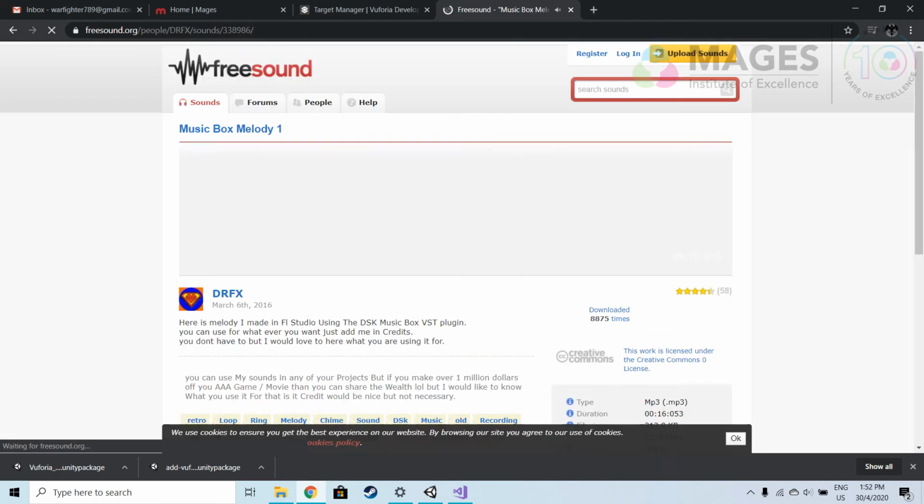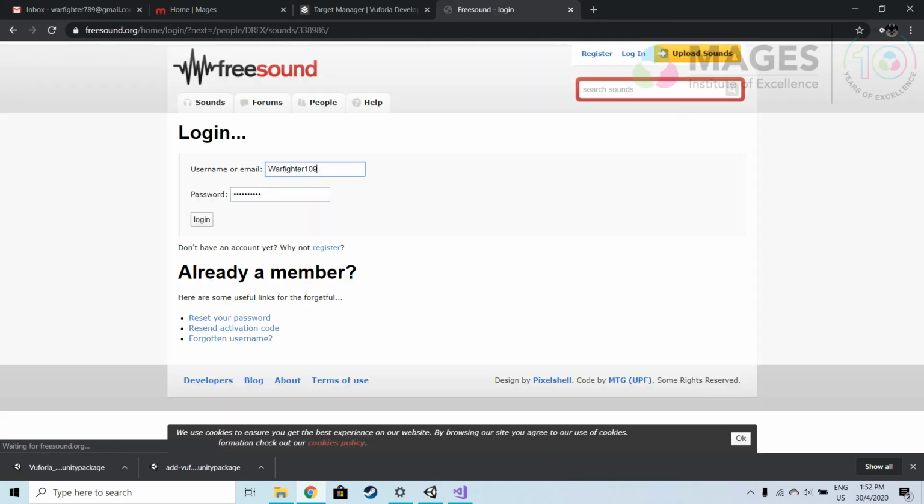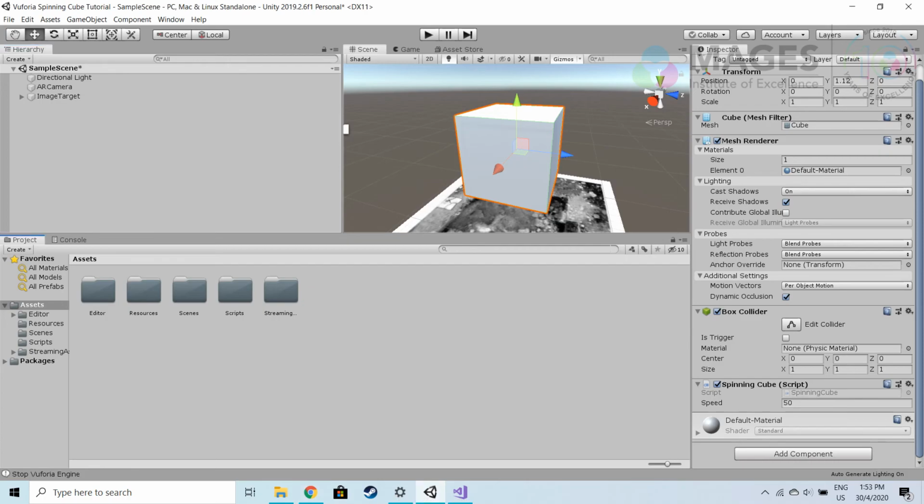So just click on it and just log in or register if you don't already have an account, and just click download. So just drag it to your Unity project.